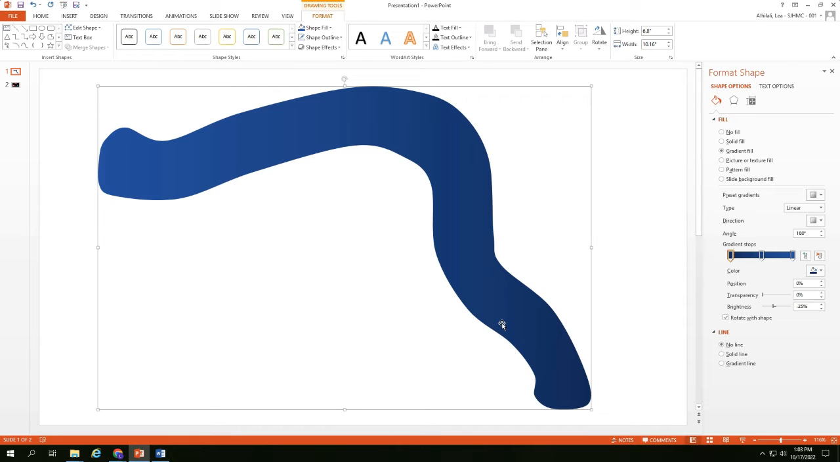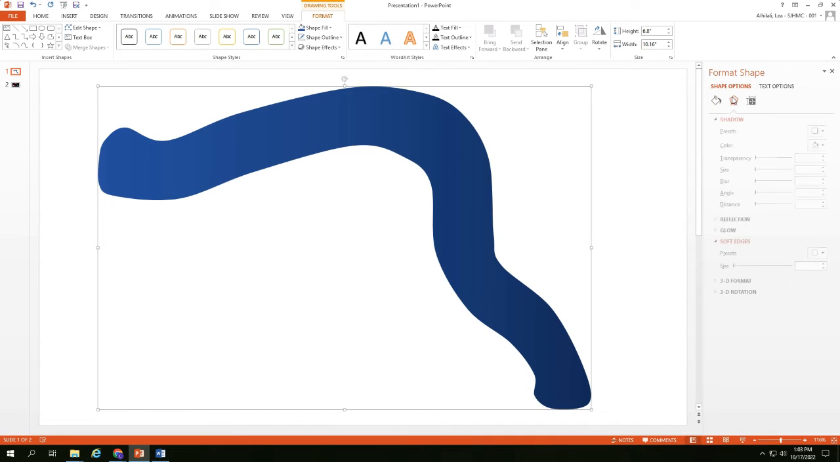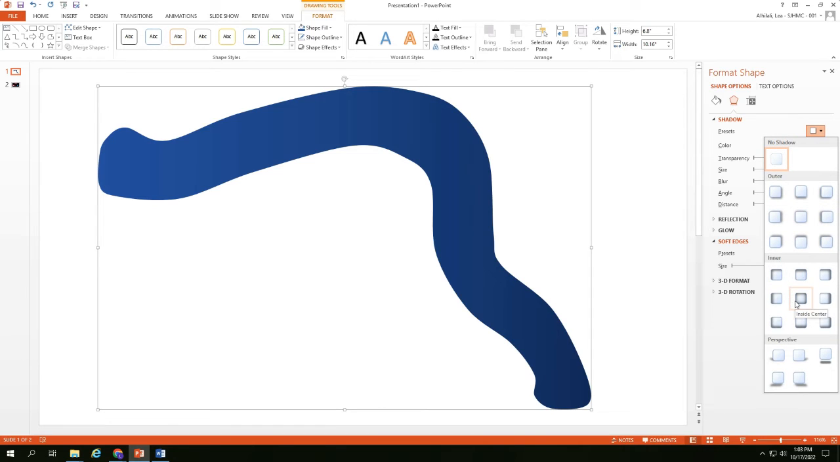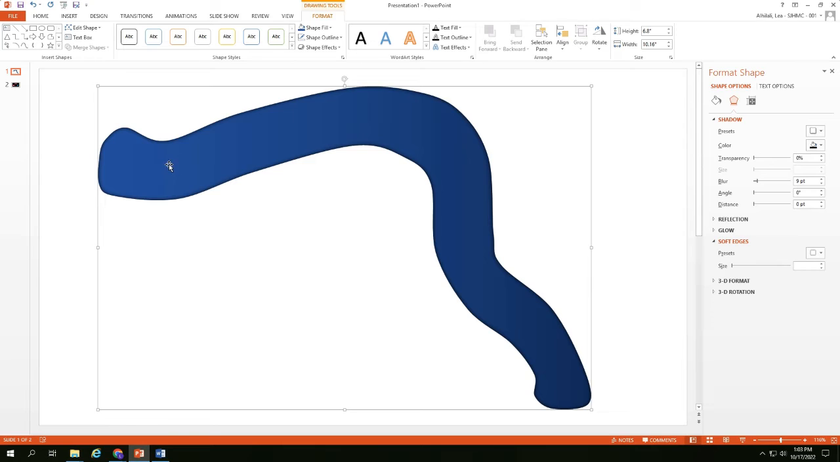The next step is to give it that external shadow. As it curves around, it's going to become darker to our eyes. And PowerPoint actually does this for you automatically. Not many people know this. So if you go to the shadow menu and you turn the inside center function on, you will see it gave it this external shadow.